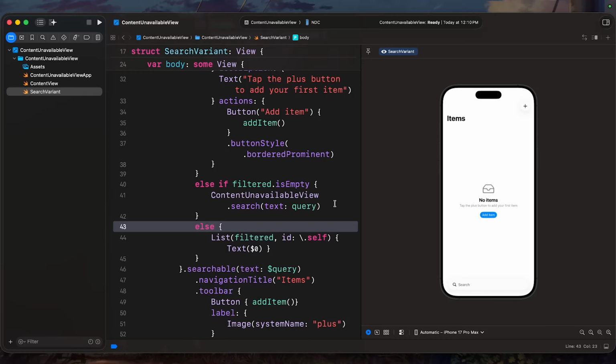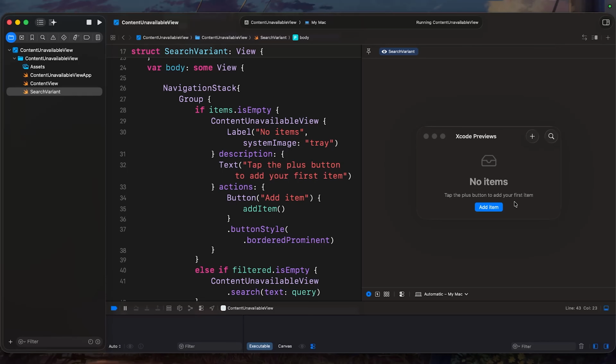This is available on iOS 17, macOS 14+, watchOS 10+, and visionOS 1+, and it's identical rendering on every platform. Let's go ahead and quickly take a look at it on the Mac. On the right here, we have the preview on the Mac. So if we were to add an item and search, we can see that it still works and renders the exact same on macOS as well.